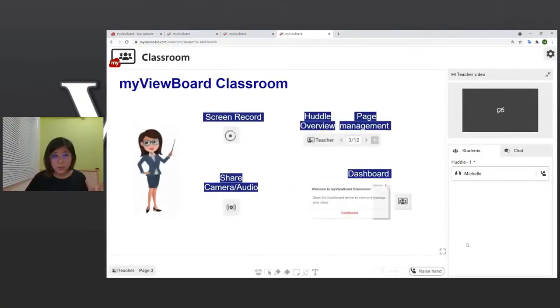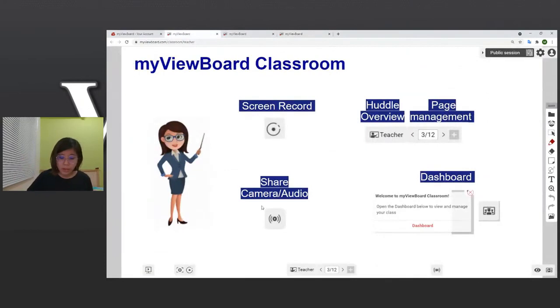And as you can see, this is the student view. You'll be able to see the teacher's canvas and the teacher's video, as well as be able to chat with students in the public chat or Huddle. And they can raise their hand and use different annotation tools. So when you're preparing your lesson and you want to see how your students will be interacting with the lesson, you can create your own little fake student and you can see what the student will be seeing in their student view.